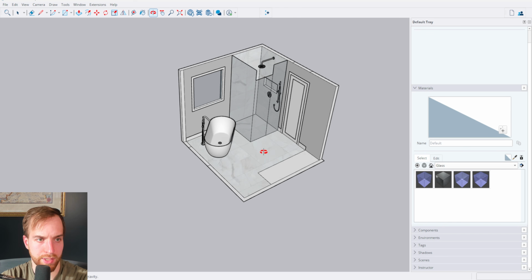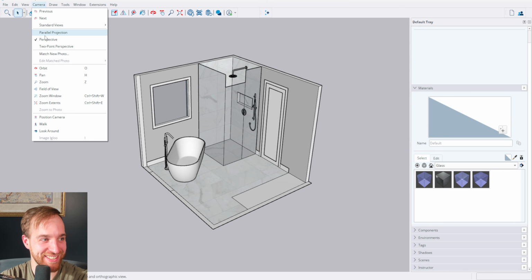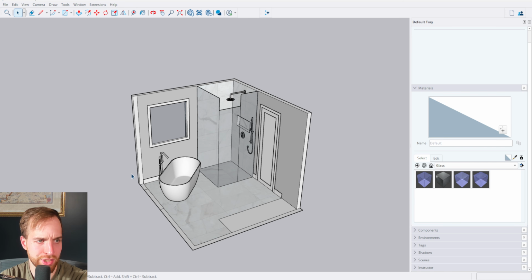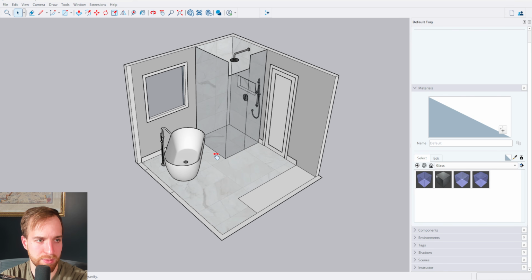Let's say I wanted to now do something with this. I could go to camera here, go to standard views and front. You get a front view. You can change all sorts of things, play around with it, but I think this about covers our basics.